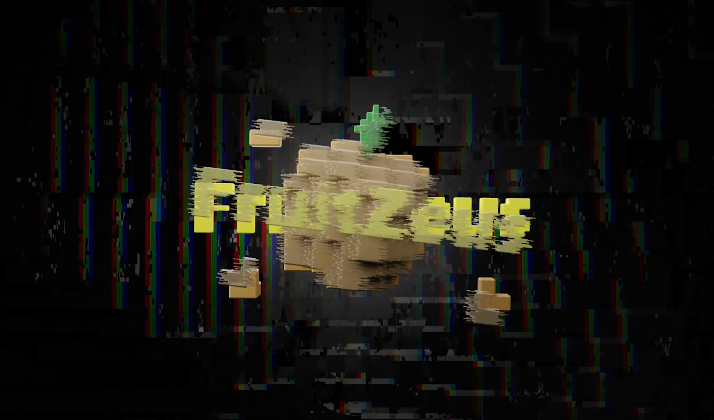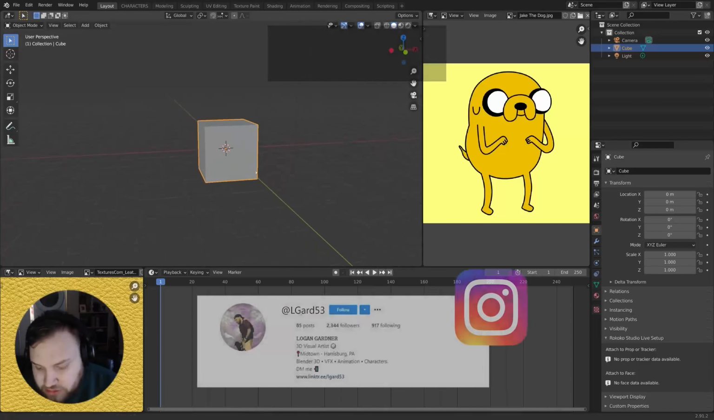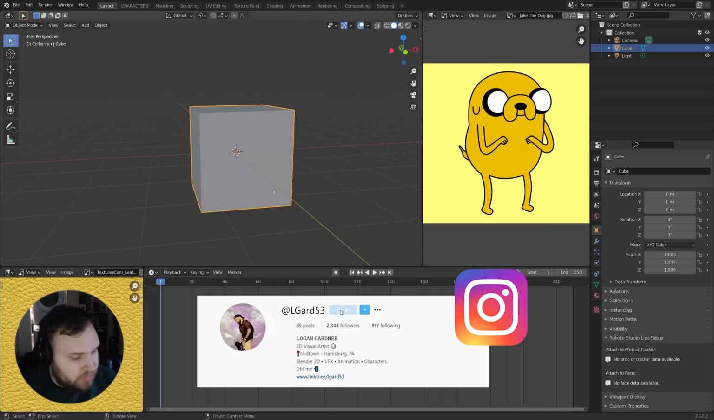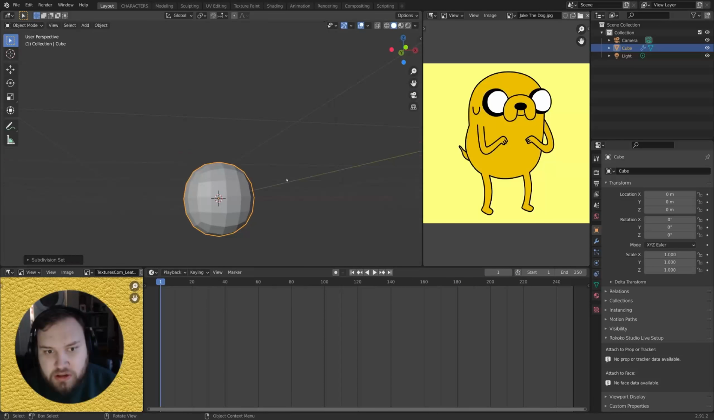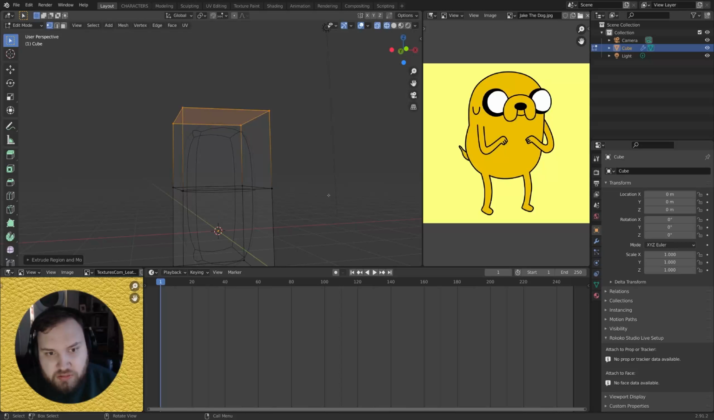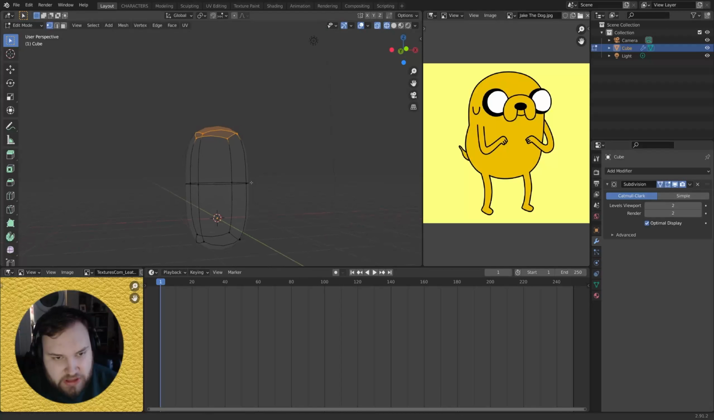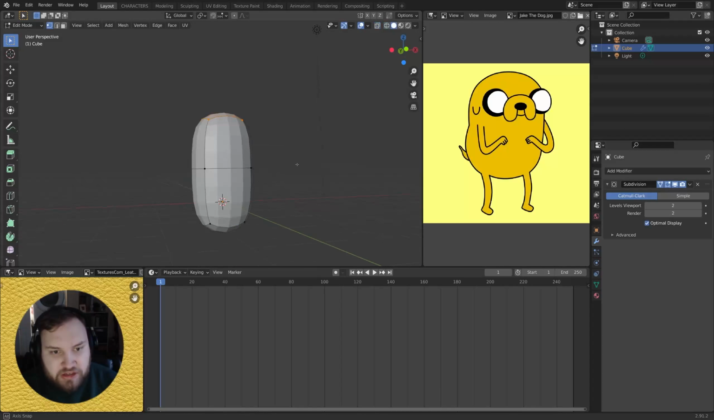So Jake is pretty bean-shaped, alright? So actually we could start with this cube here, which is perfect. I'll give it a subdivision quick, and maybe another little extrusion. Perfect. We have something to work with. I always like to add this button on so I can make everything wrap around the mesh nicely.